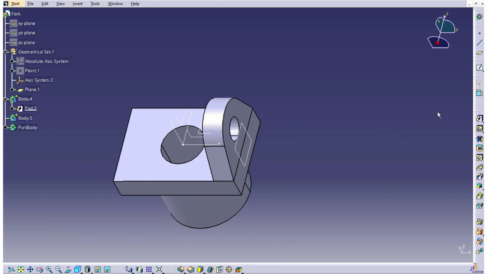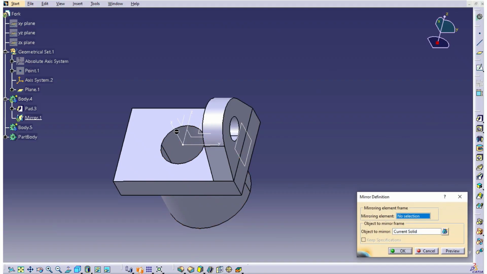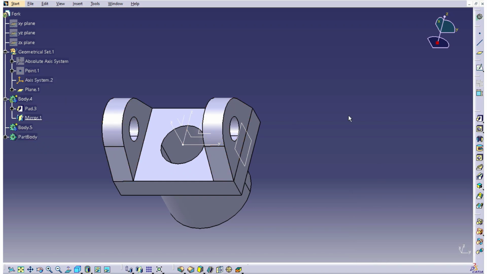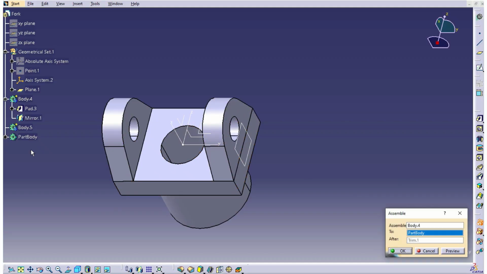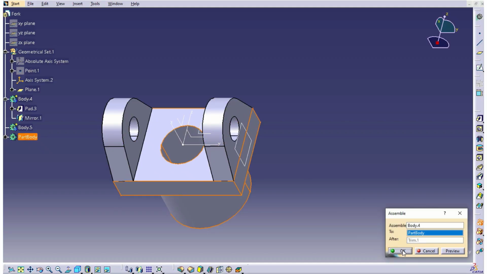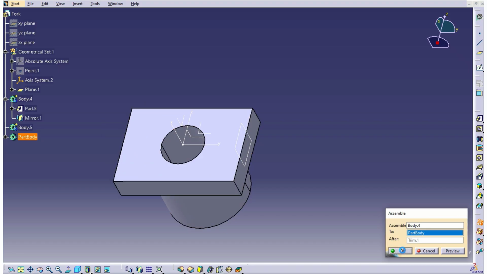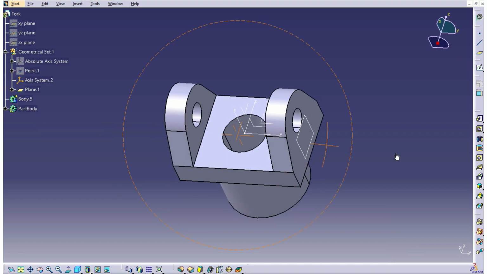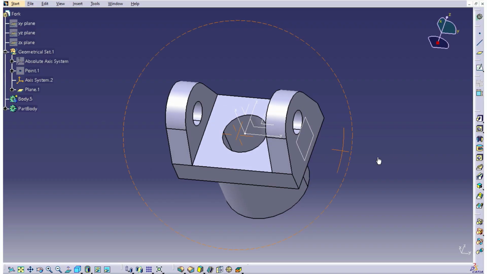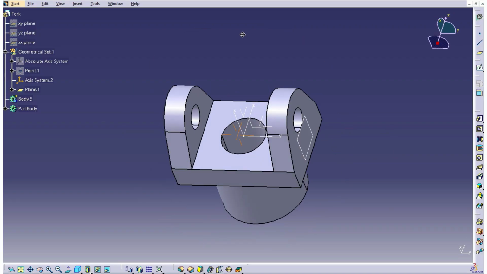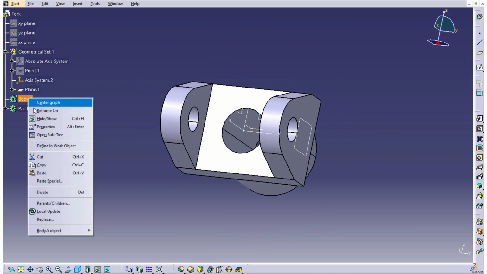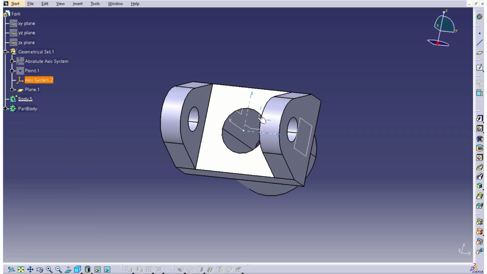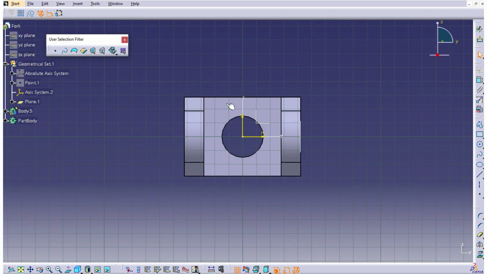Mirror this body to this plane. Now assemble this body to the part body. That's okay. And then in this plane under this body, let's create a sketch.